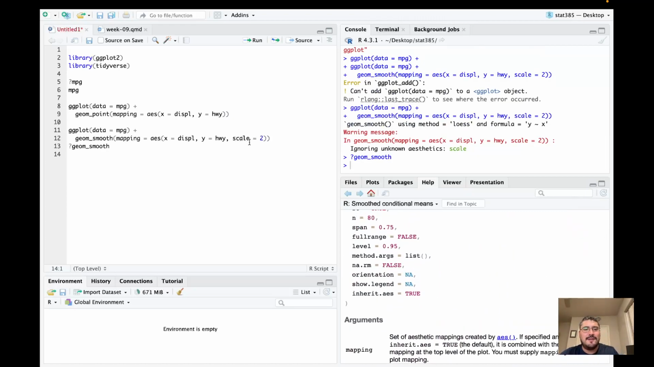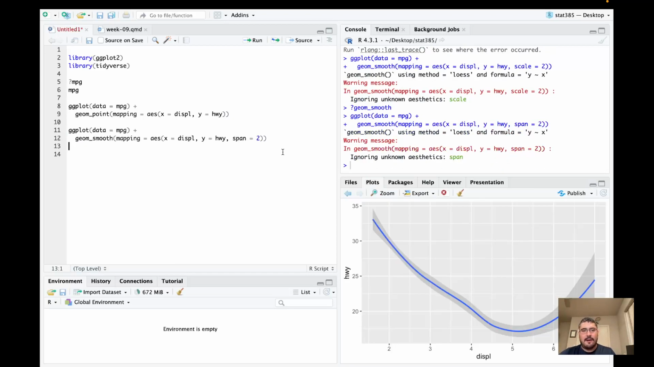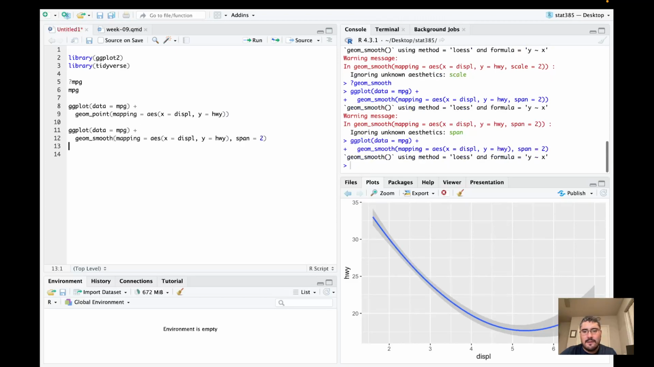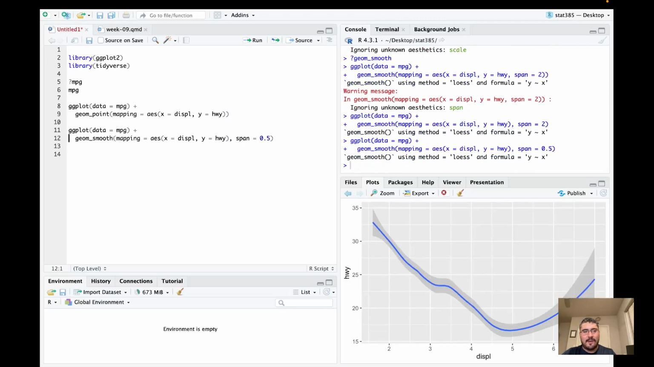Oh, I always do this. Span, span, span. Okay. Now, right, not in the aesthetic, of course. Okay. Now you can see that this is becoming more and more smooth as I increase span, and it's becoming more jagged as I decrease it.